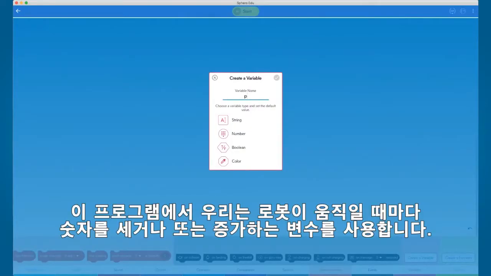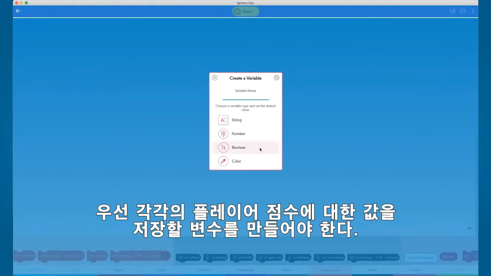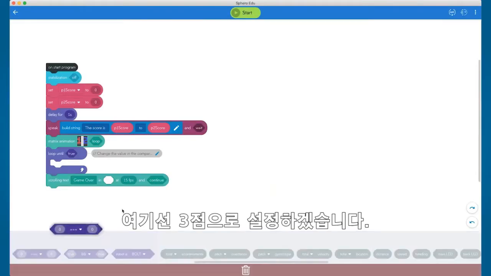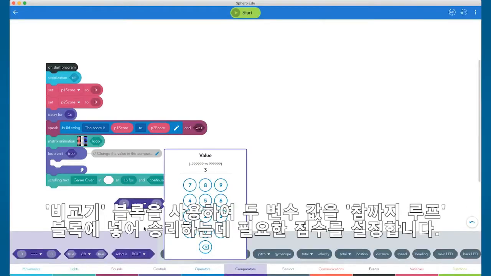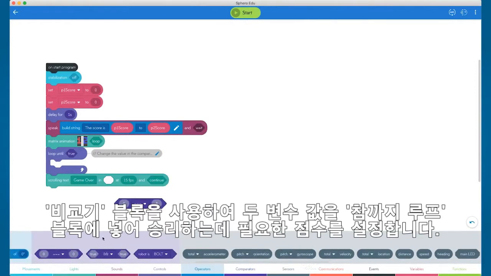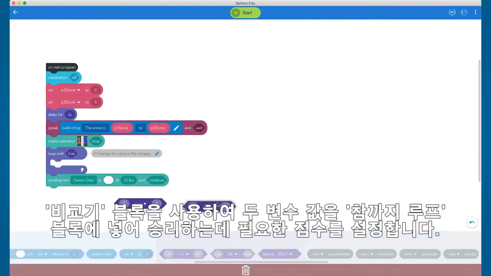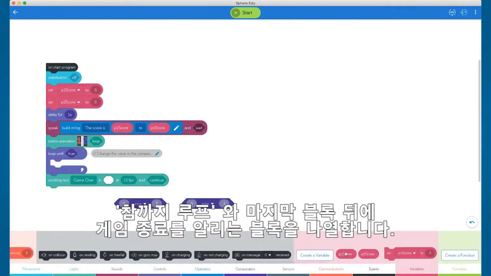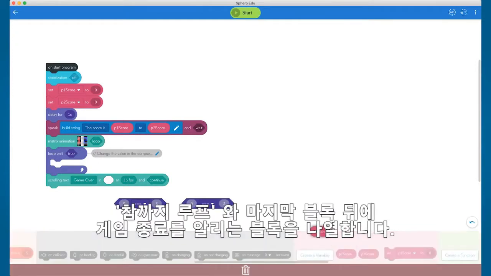In this program, we will be using variables that count up or increment each time an action happens. To start, we need to have variables created to store the values for each player's score. Then, we want to set a winning score in our loop until block. In this case, we'll set it to 3. We use an OR comparator block to state that when either variable's value is equal to the final score needed to win, the loop stops and we'll do the game ending sequence after the loop until block.